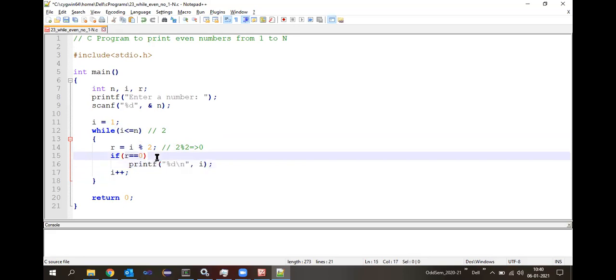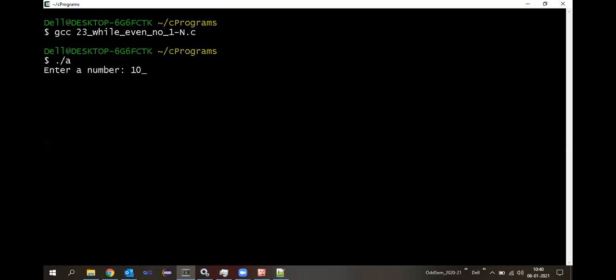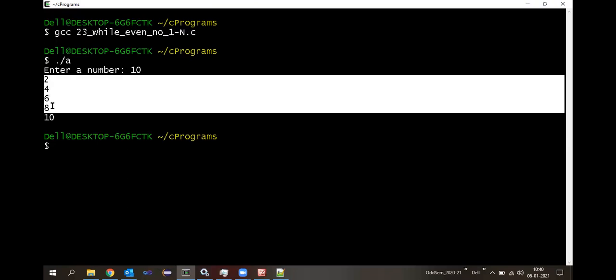Okay, so let us try to trace this particular program. Before tracing, let me execute the program first and then go for the tracing. GCC 23 is the file name here. Let's see, there are no errors. Say 10. When I entered the number 10, it has printed the even numbers.